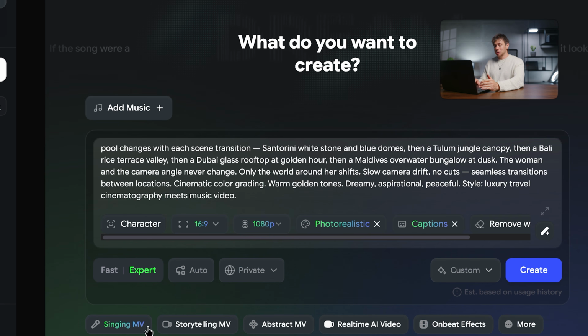And now here down below, this actually is a really important setting. Singing, music video, storytelling, or abstract. So singing is when you have a character who is actually singing. Abstract is something abstract that doesn't contain any characters. And storytelling builds a full narrative arc around the track, and if you've got a song with a concept behind it, this is the one to use.